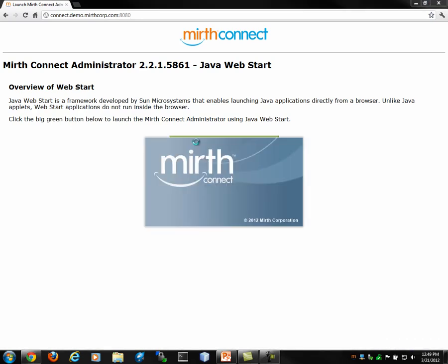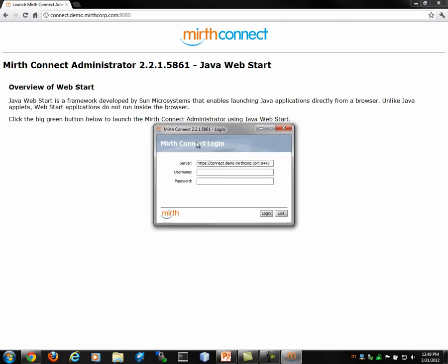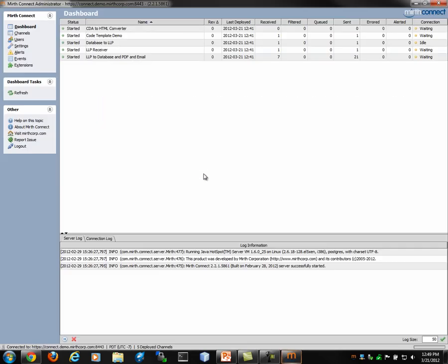I'll go ahead and click Launch and let the Mirth Connect Administrator launch. If this is your first time launching it, the Mirth Connect Administrator will automatically be downloaded to your computer and cached for later use. The server URL should be automatically filled in, and you'll just need to type in your username and password. Now I'm logged into the Mirth Connect Administrator. I'm presented with the dashboard view.